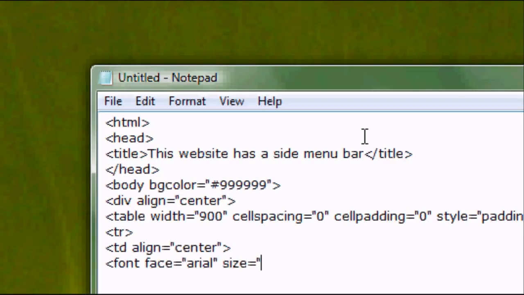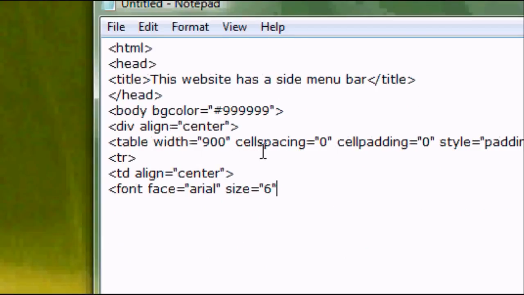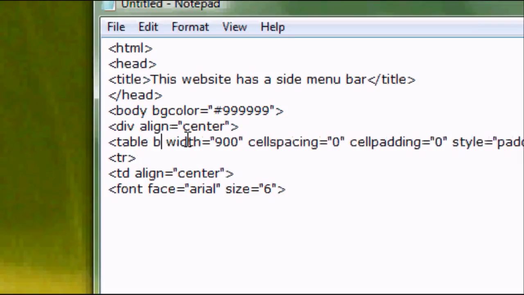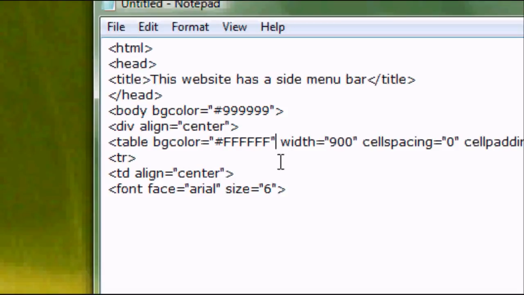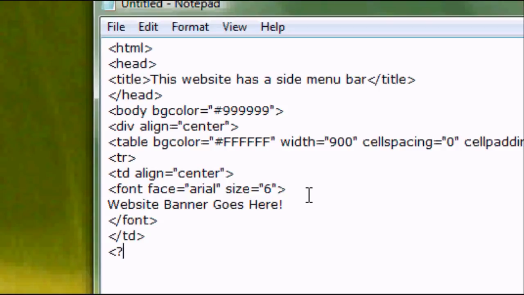So we're going to format this. So font face equals Arial, the size is 6. The default size, as I've said before in my other tutorials, is 3, so size 6 is a bit bigger than the default size. So that's our font sorted out, and we can add a background color for the specific table. We're going to add white for the table, so that's FFFFFF, the color code for white. So what we can put in the table is: website banner goes here. Close the font, close the td tag, close the tr tag, and close the table tag.